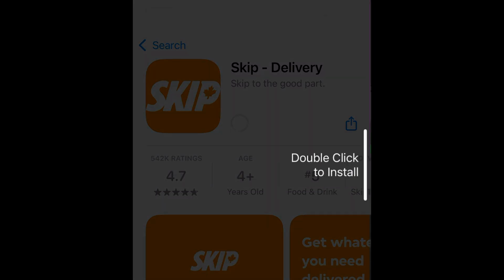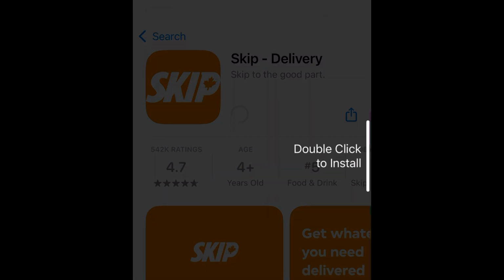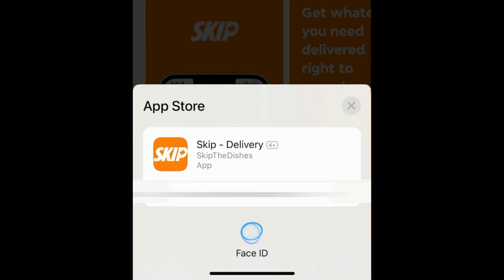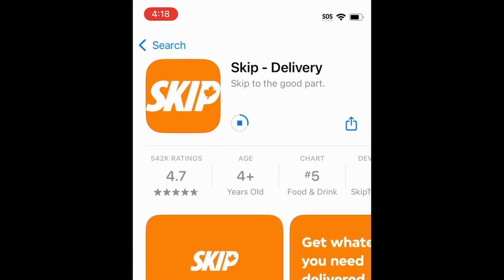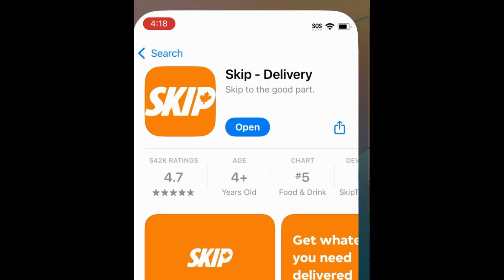If prompted, use Touch ID, Face ID, or enter your password to confirm that you want to download the app. Wait for the installation to complete. Then tap Open to start using Skip. That's all it takes to download Skip.